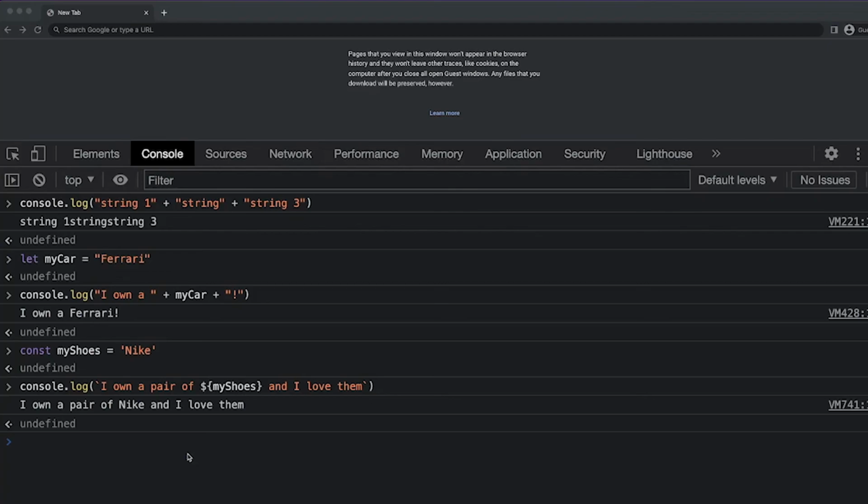By doing it this way, not only is it easier and faster, but it also improves the readability of our code. So that's it for this lesson.